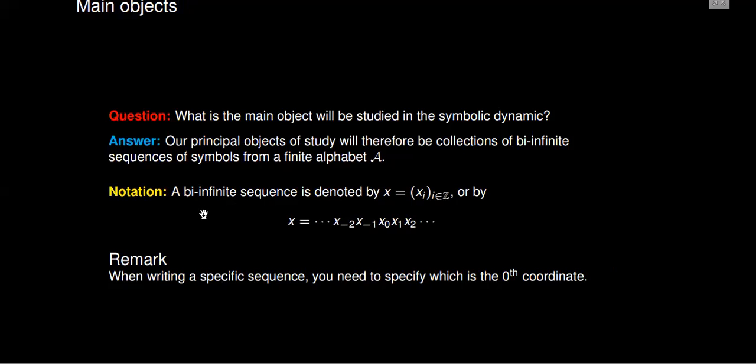Actually, more officially, a bi-infinite sequence or bi-infinite word is denoted by this notation, and the index comes from the integers. Or you write here, for example, each of them is a letter, and this x_i is inside of the alphabet, for i inside of the integers.